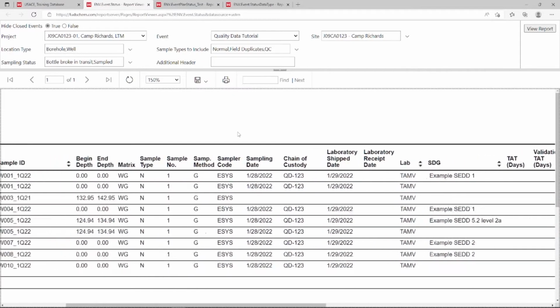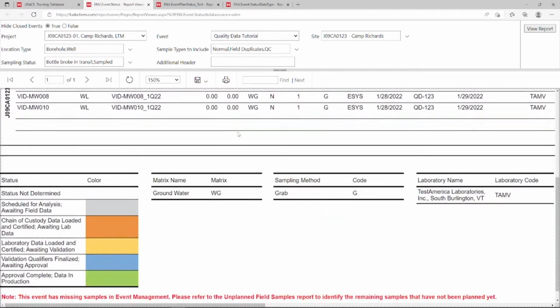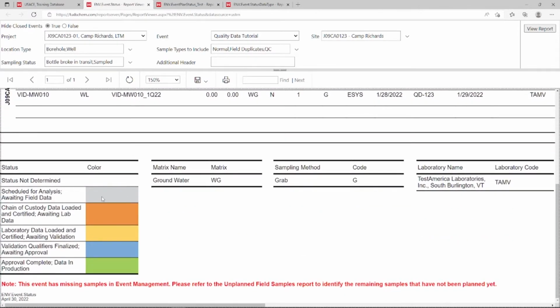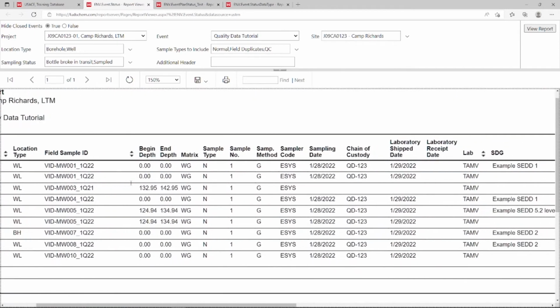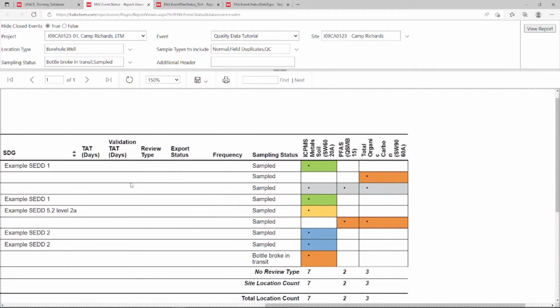The color-coded key at the bottom is the same as the last report, so gray indicates samples are planned but no data has been entered for them yet. Like the other report, once the contractor has entered the chain of custody information for those samples, the color will update to orange.